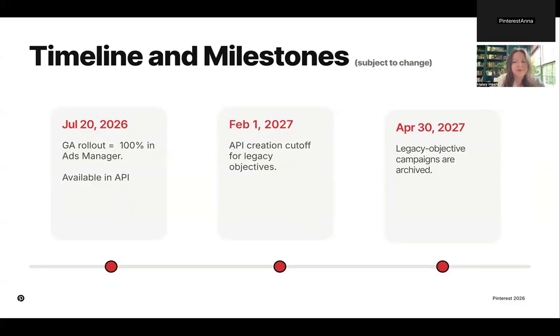So if you remember nothing else from this slide or even this whole presentation, remember this. New builds should move to leads and sales now, and legacy objective support has a clear end date.